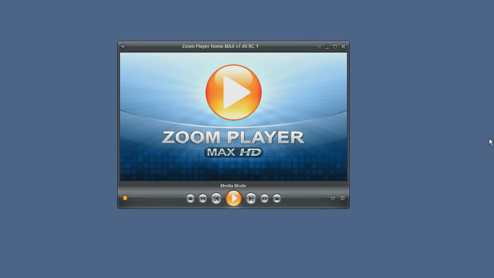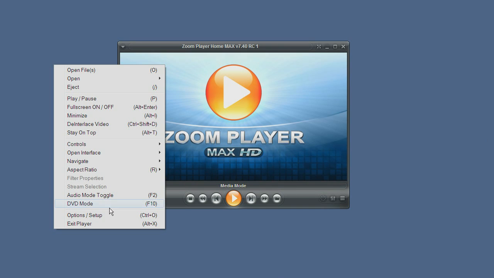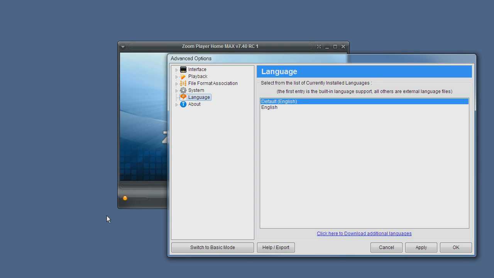In this tutorial, I will show you how to change the interface language Zoom Player uses. To begin with, open the Options dialog. Then head to the Language section. Here you can see the currently installed languages. And if your language isn't listed, you can click here to download additional languages.